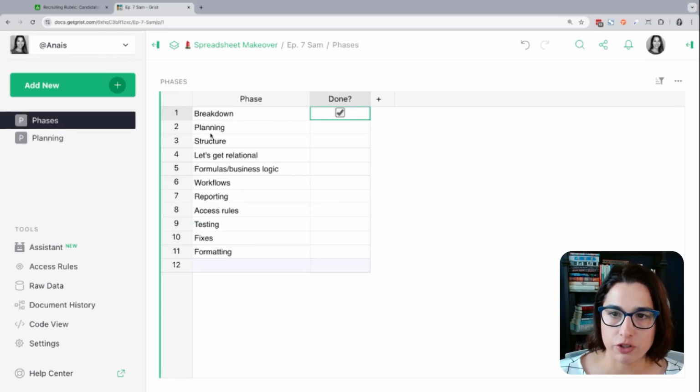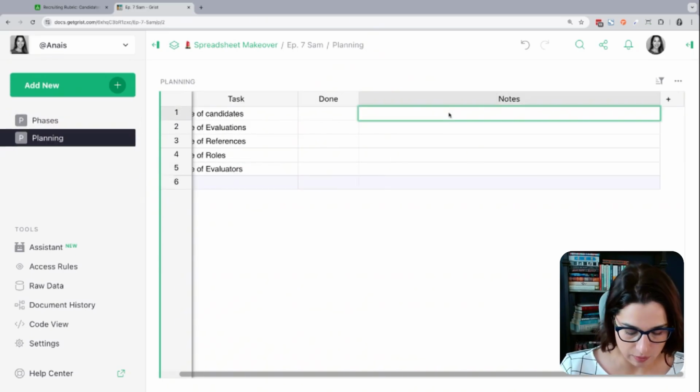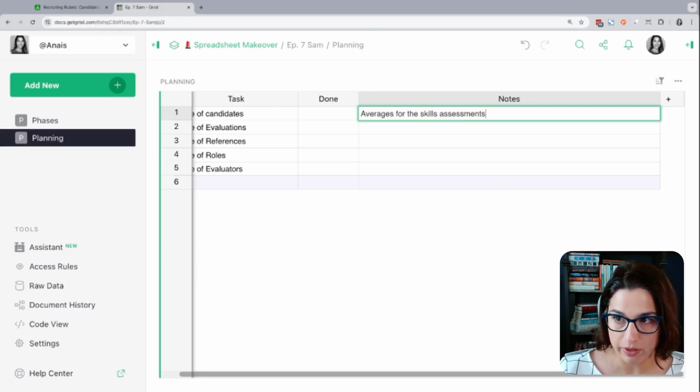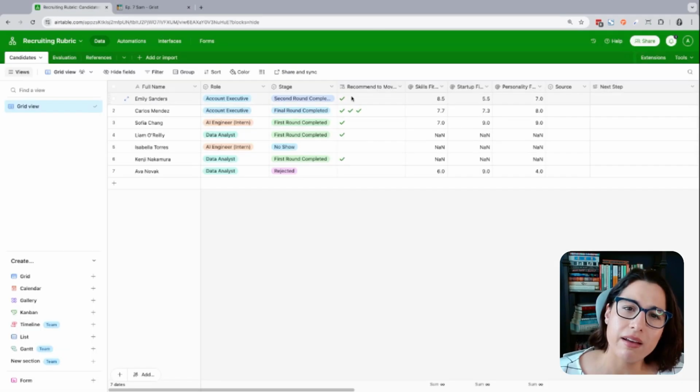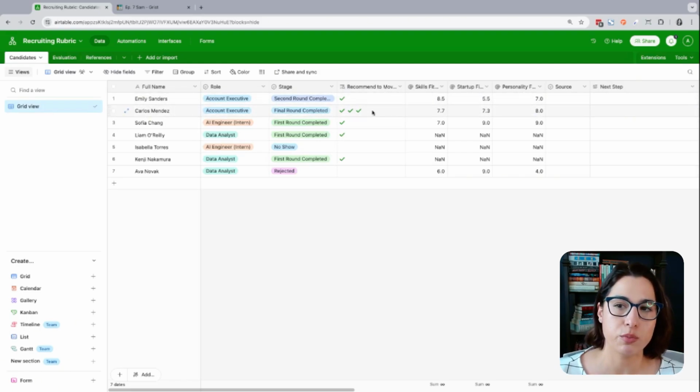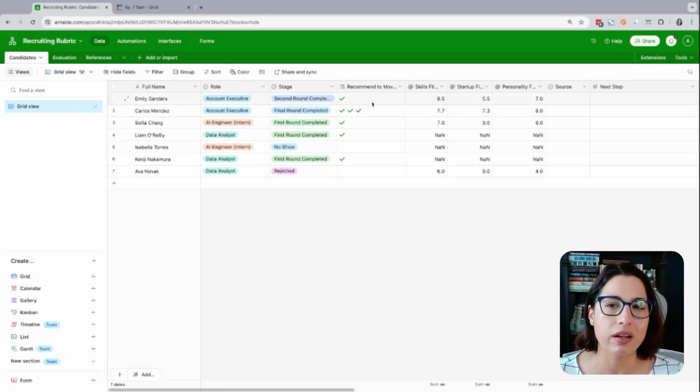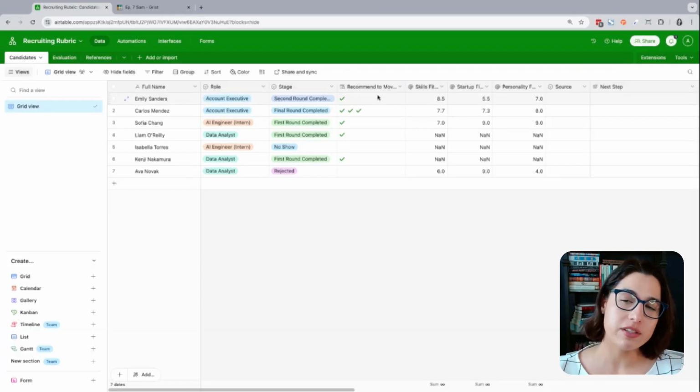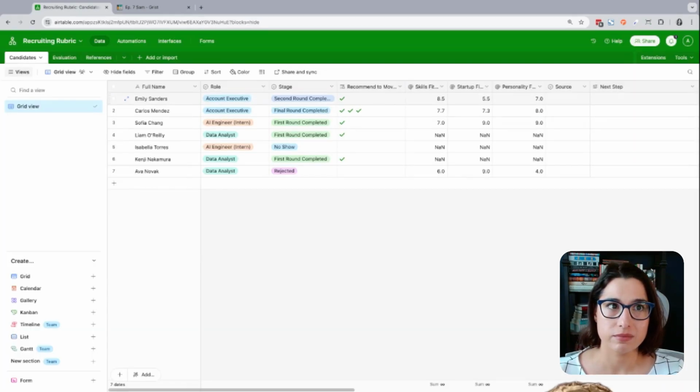So that's the structure. At the table of candidates, they wanted averages for the skills assessment, those numerical values from 1 to 10. They have this roll up at the candidate level on how many people have given a thumbs up to move forward, but out of what? I think I want to do a little bit better there. I don't see how many thumbs down I got.